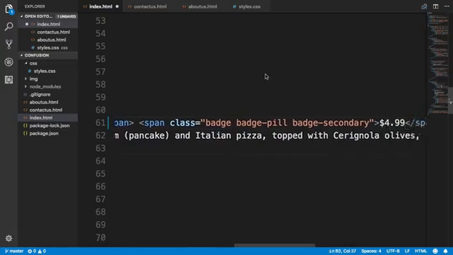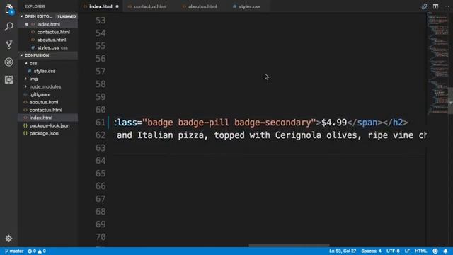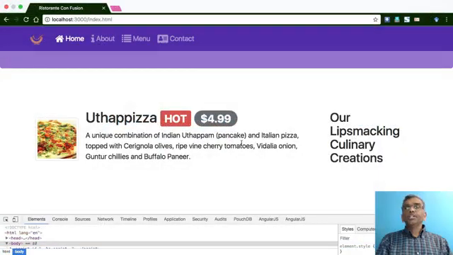Let's save the changes and go and take a quick look at our web page. Going to our web page, you can see that by adding in the badges, we have created this red colored badge with the word Heart, and then the badge pill with the price of the dish into our web page.